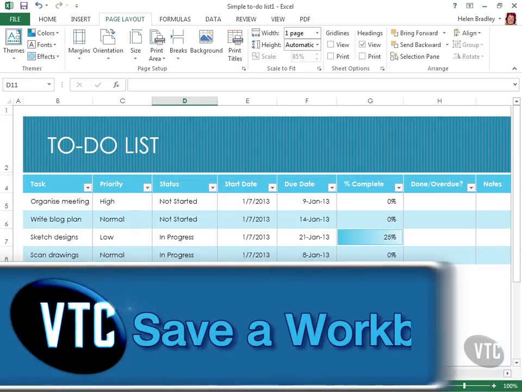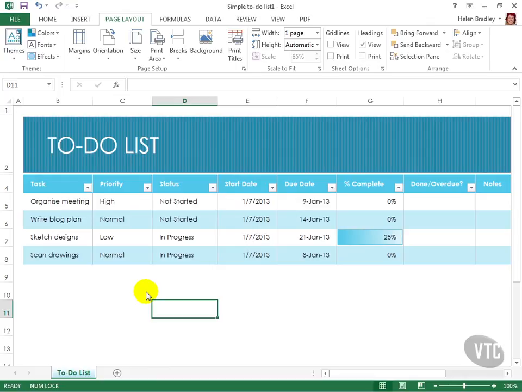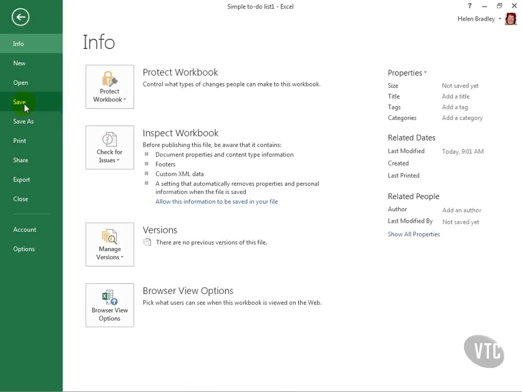I created this new workbook in Excel using an Excel template, which we'll investigate more about in an upcoming video. Right now I'm ready to save the file so that I won't lose my work if my computer crashes or if the power goes out. To do this, I'm going to click File and then Save.